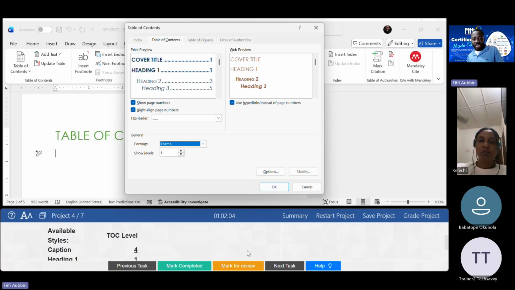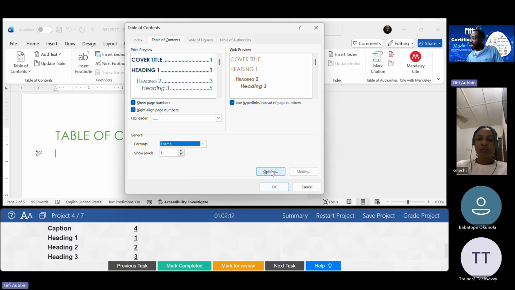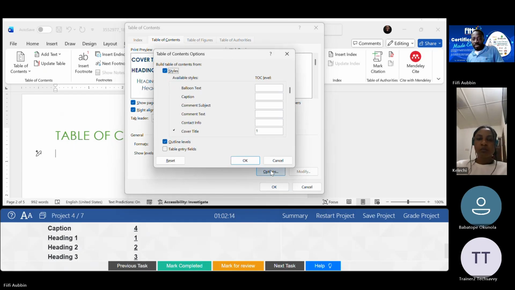And they are asking us to make some customizations: caption, heading 1, heading 2, heading 3. So with that said, I'll need to go to options. Under options, you see we have the TOC level. And I'm only looking at caption 4, heading 1 as 1, heading 2 as 2, heading 3 as 3. So I don't need anything apart from what has been prescribed.